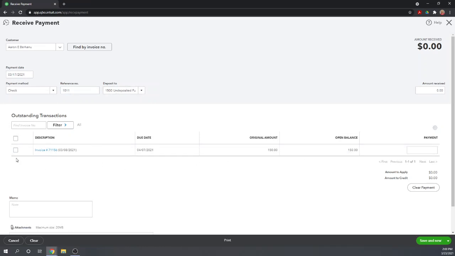We received the $150, so I can just check that invoice. If there's multiple invoices, you can check whichever ones were received. If you don't receive the full amount, you could enter a payment for less than a full amount. Great, so we've received $150, and that's all that's to it. Let's do save and new because I want to receive a second payment.